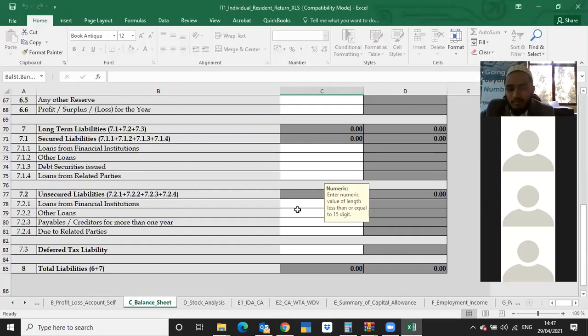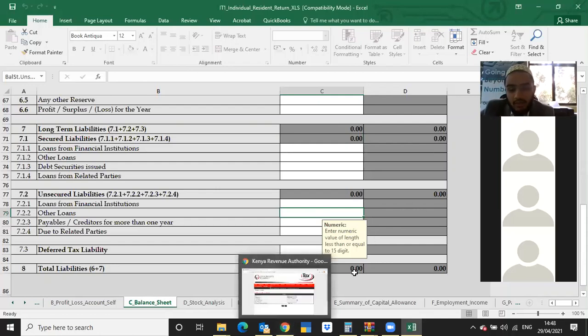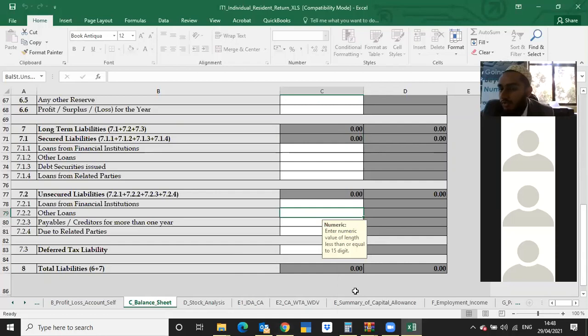Okay, I don't think I get it. You see, is your company registered as a limited company? It's limited, yes. So you see, limited companies will have their own pins. It starts with a P something. So if you log in on iTax with your company pin, when you go to file return, there's an Excel you can download, the same way we downloaded this Excel.